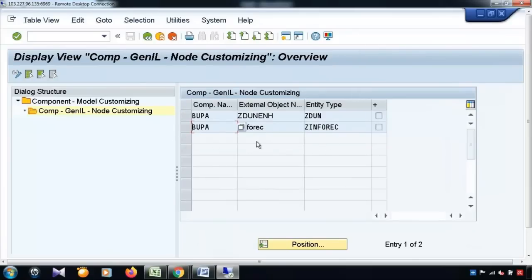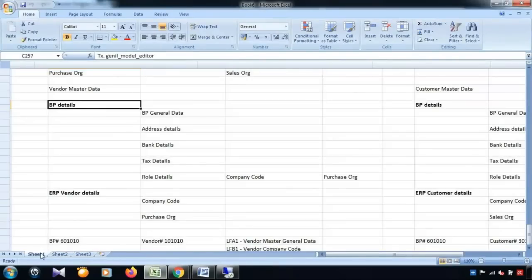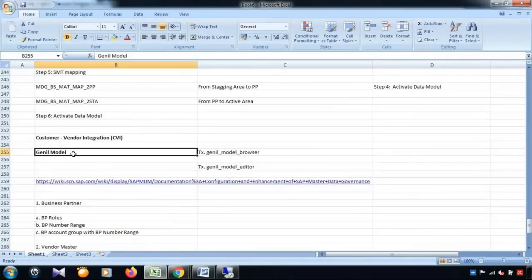the entity type. I will maintain another dependent object, and that dependent object and entity type details I will maintain here. This way we can maintain our custom field in the Genil model structure. So this is the procedure for the Genil model. Any questions so far related to the Genil model?